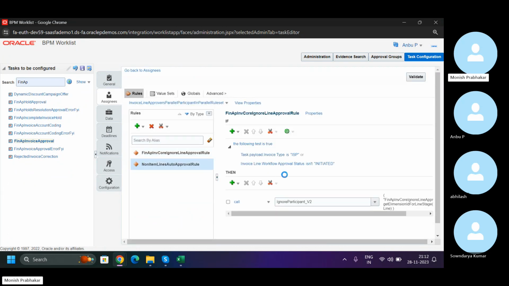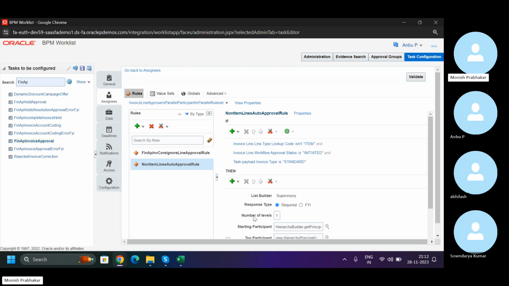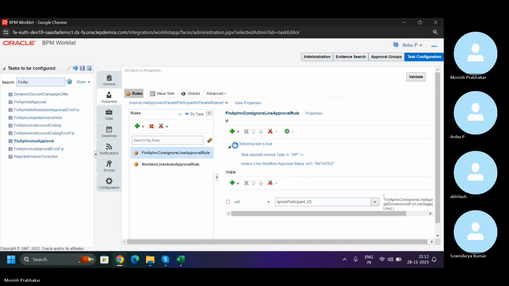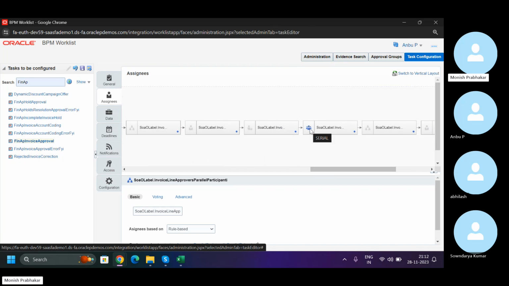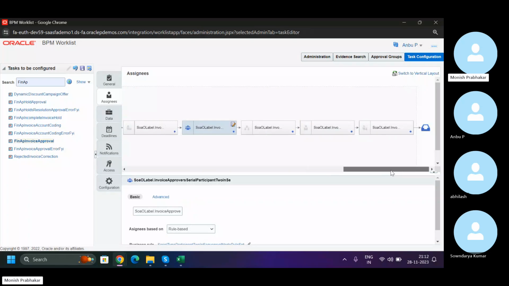If you go to rules, these are all the conditions which Oracle seeded. Now what I will do is go to the node which is enabled. This is the one which is enabled. As I told, here only the blue logo is enabled.